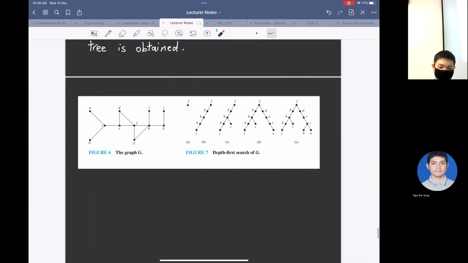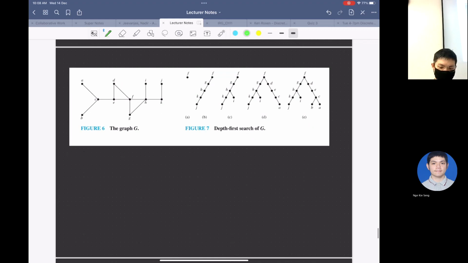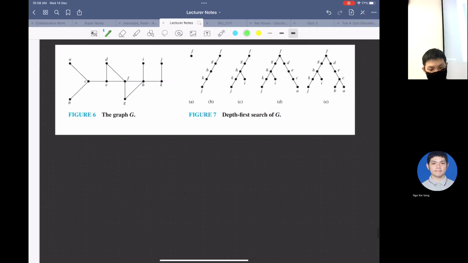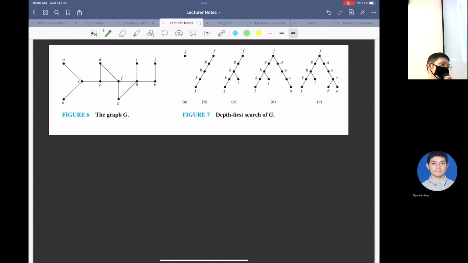Okay, let's try another example. Which vertex do you want to start with? Pick one vertex and then we try. D? Okay, let's start with D.